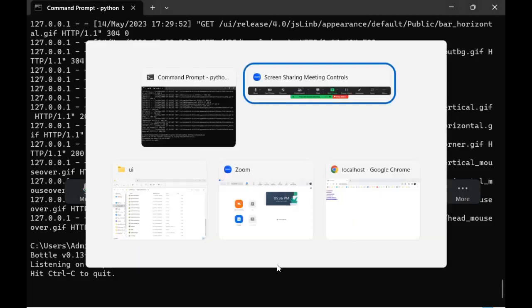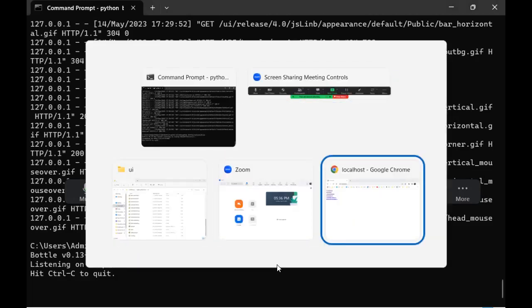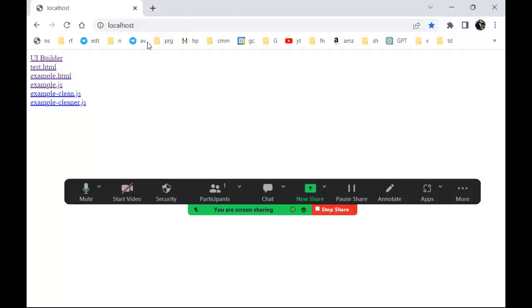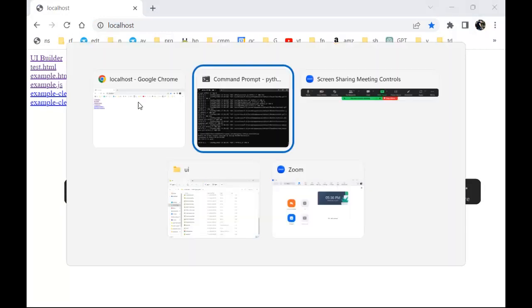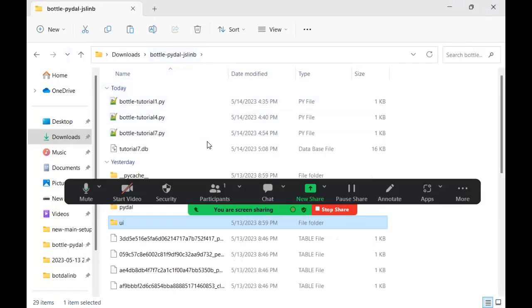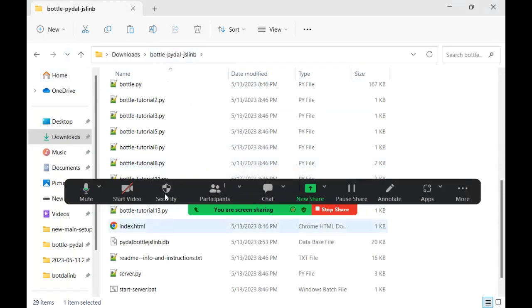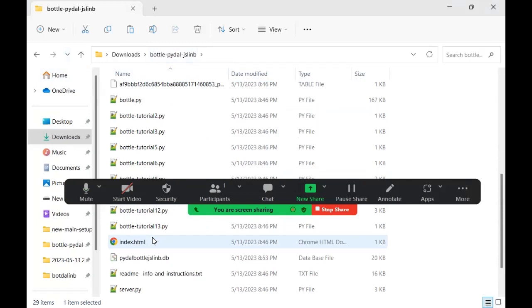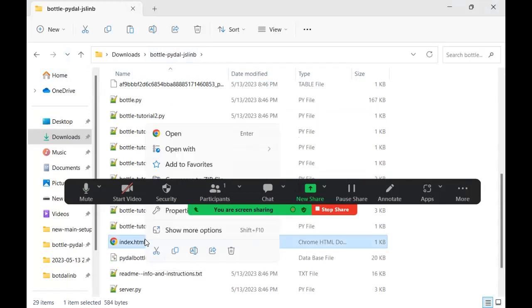And what you're going to see, if you remember from that previous example, is if you go to localhost, it serves up an index.html file, which we're going to use for our front end. So let's just take a look at that really quickly. If we go back to our bottle PyDAL jslim folder, you'll see along with where all those tutorials are, we've got a little index.html file. Let's take a look at that really quickly.